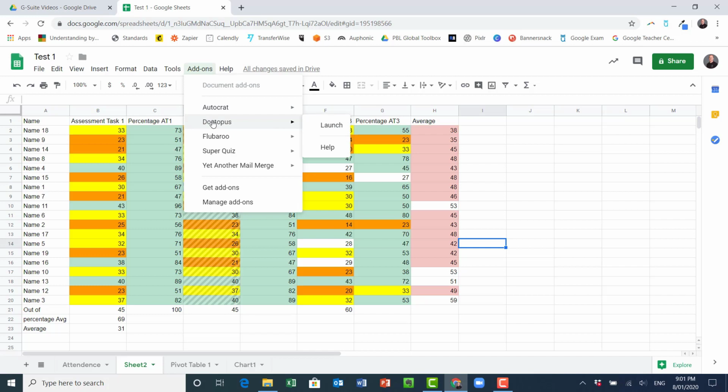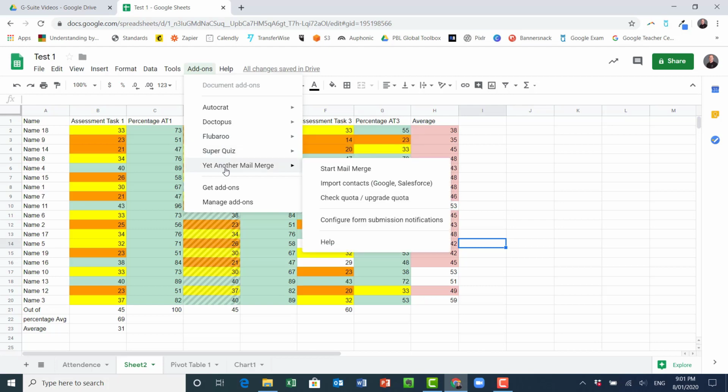Doctopus is really cool. It will link to your classroom. It'll help you to create your rubrics that Gubrick uses as an extension. There's Flubaroo, which is really good if you've used your sheet to record quiz results. Super Quiz, that's creating stuff, another mail merge.